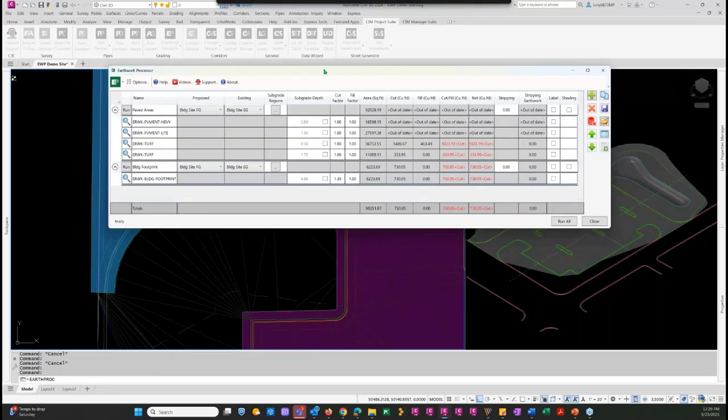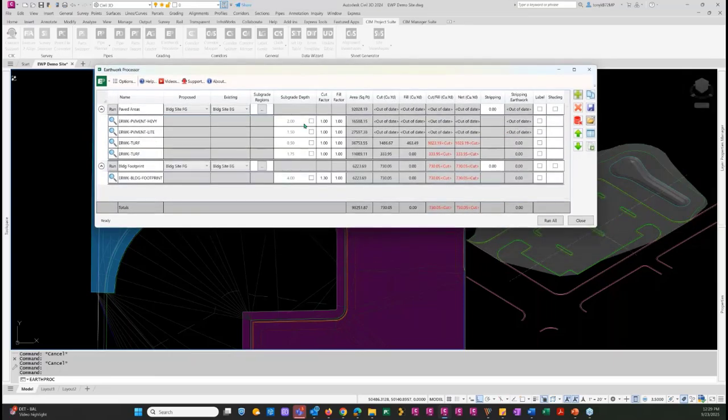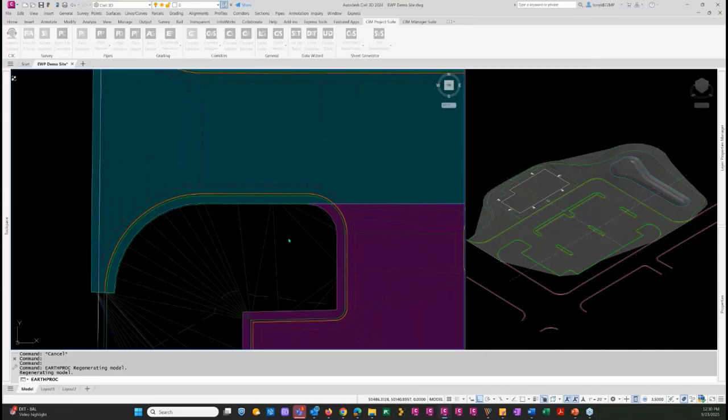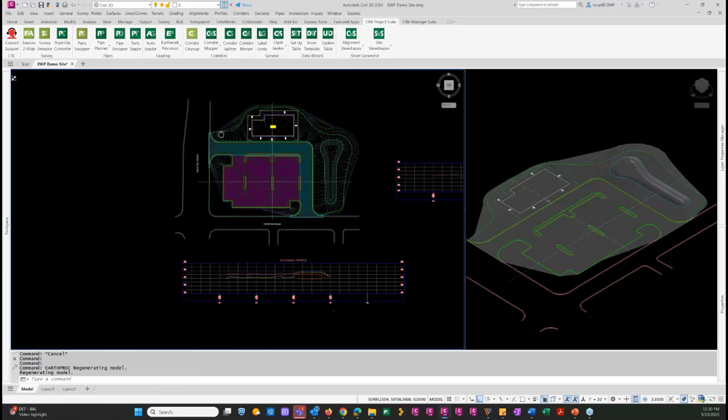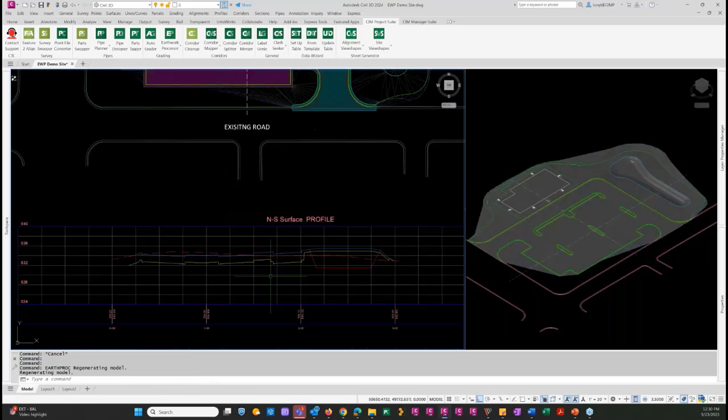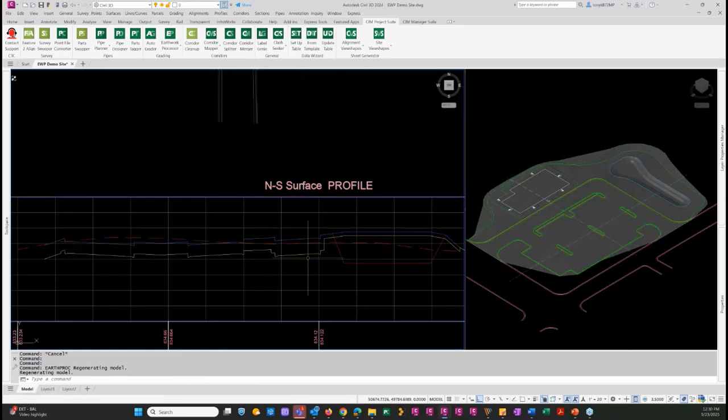Okay. So we notice that they've changed here. We're out of date. These are still valid because they haven't changed yet. So let's run that one more time. Now let's close. And here's what we're getting for our profiles again.